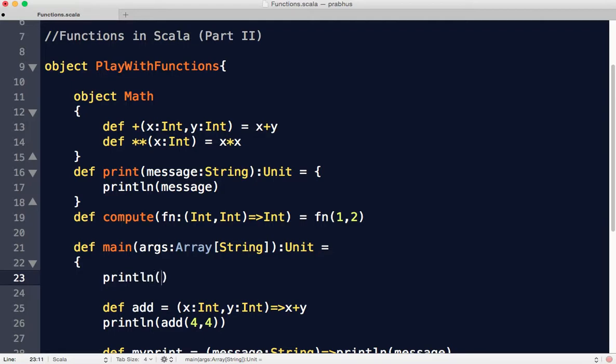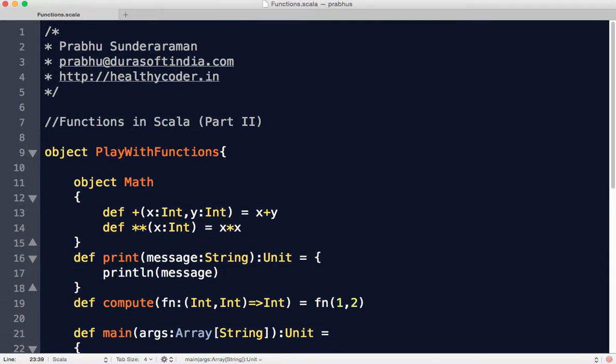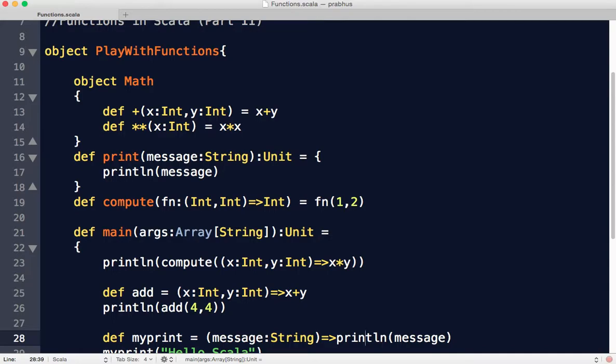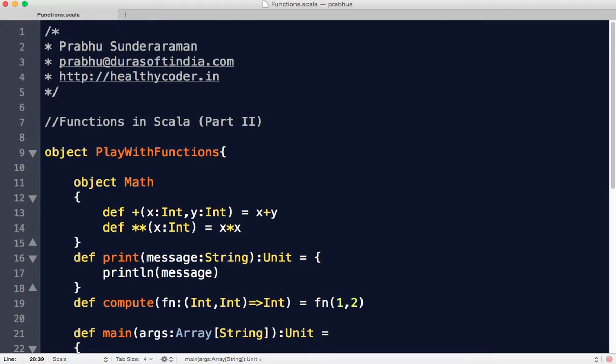So you can just say println, if you want to multiply these two numbers, you can say compute and you can pass this x star y. Go. Okay, now run this, you get the output. It's going to take some time to get used to the syntax, but you have to get very comfortable with these concepts if you want to write real functional code using Scala.